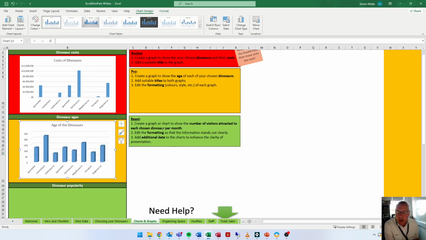So I've created the age of the dinosaurs graph, and you can see this time I've used a three-dimensional graph. So rather than a 2D, I've got a 3D. It looks the same, it's the same sort of layout. So we're going to look at, firstly, how do I add titles? In other words, I've added the chart title. I also now want to add axis titles, because creating a graph, you should have suitable axis labels as well.